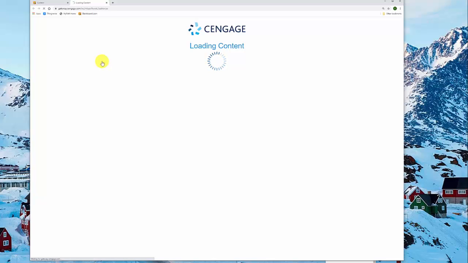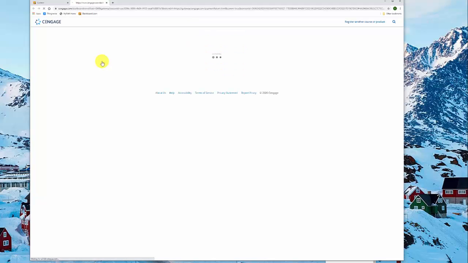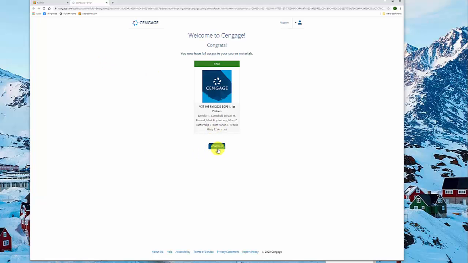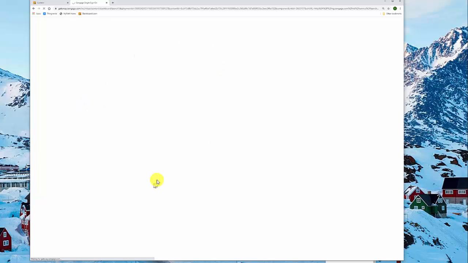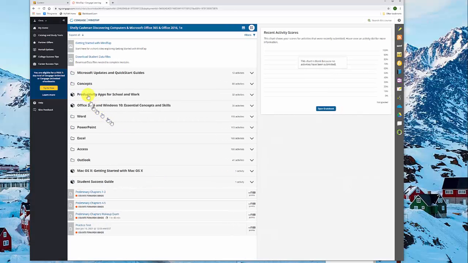But I'll show you how to get to where the test is when the time comes for you to take a test. And let me show you where not to go. So I'm going to click continue again. Again, it's going to take me to the front page of MindTap. And we're going to click on concepts again. Well, let me show you what I don't want you to do.